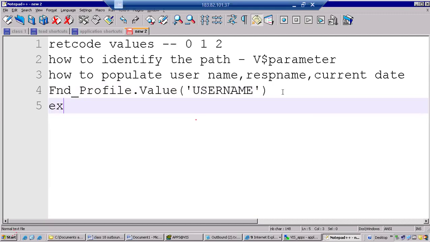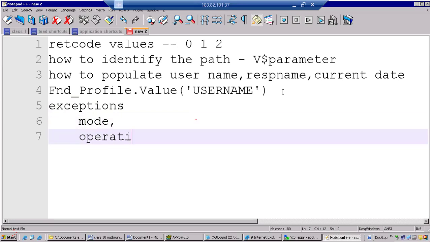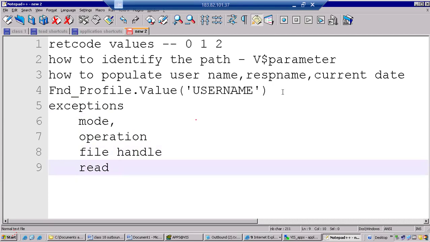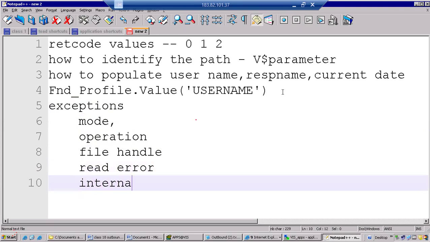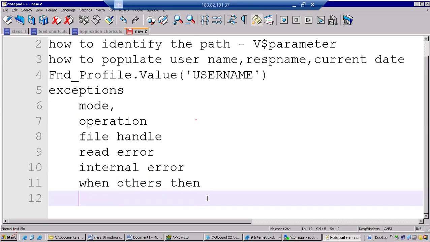Next. How many types of exceptions we have? You have to follow the sequence, but you can copy paste. One is related to mode. Other one is related to operation. One more is file related and read related. One more is network issue, internal error. And finally, when others. If you keep when others in the first list, it will give a compilation error. Practically also we have seen today.